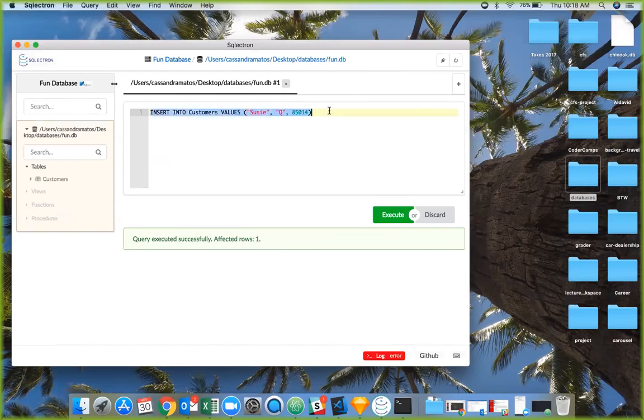So if I wanted to read from this table and I wanted to read all of the data from there, I can do SELECT all, which is indicated by a star, FROM customers.